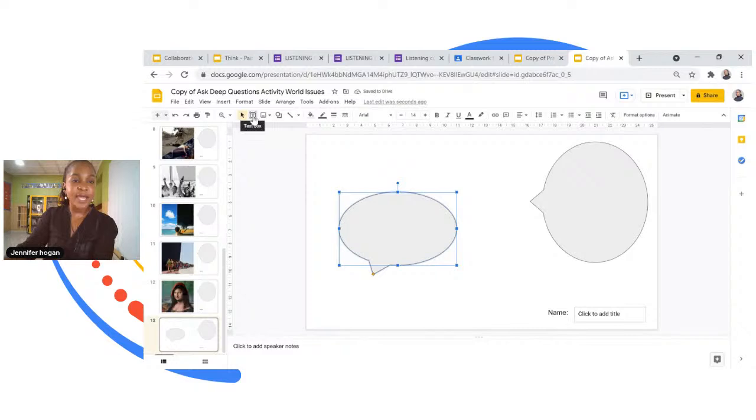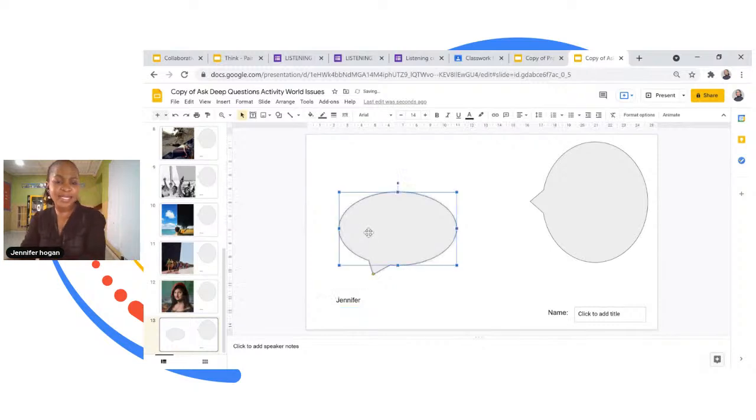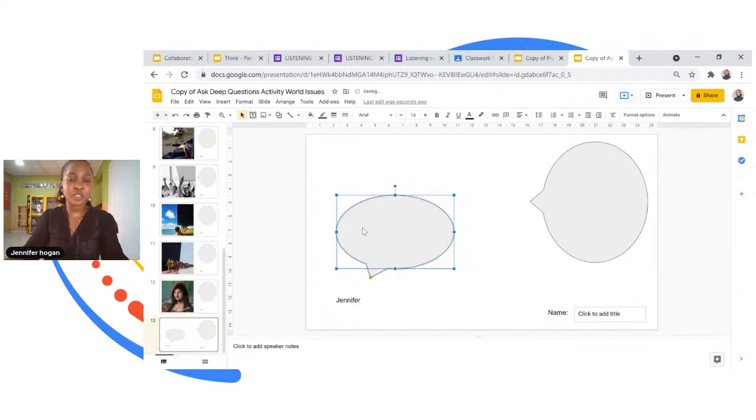Now I'm going to go ahead and add a text box. So I'm going to select this here. So you're going to click and drag. So what you're going to do is input their names here and ask their questions concerning any topics you pose to them. So ask a question like, what is global warming?